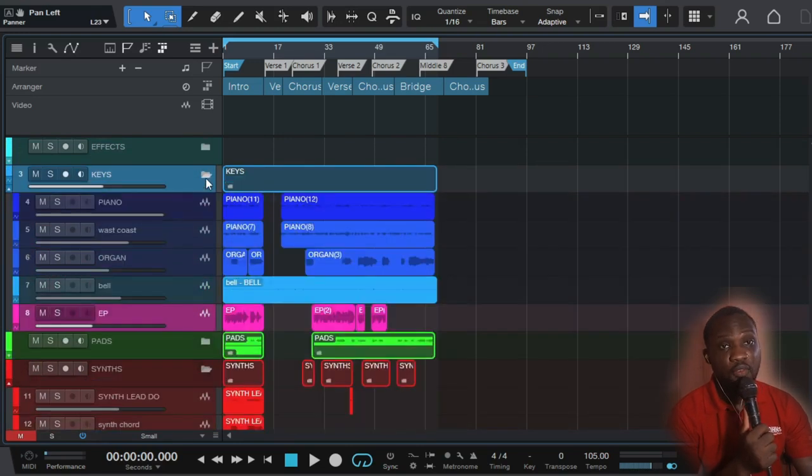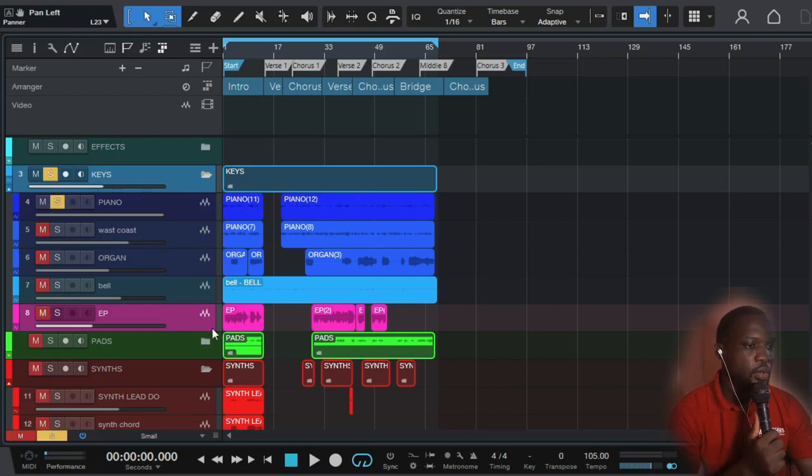For my keys over here, I have this piano. I have this West Coast sound from Roland, the JV-1080. Then I have organ and a bell. Well, the bell should be under the auxiliary, but I included it as part of the keys. So this is what we have for the piano.